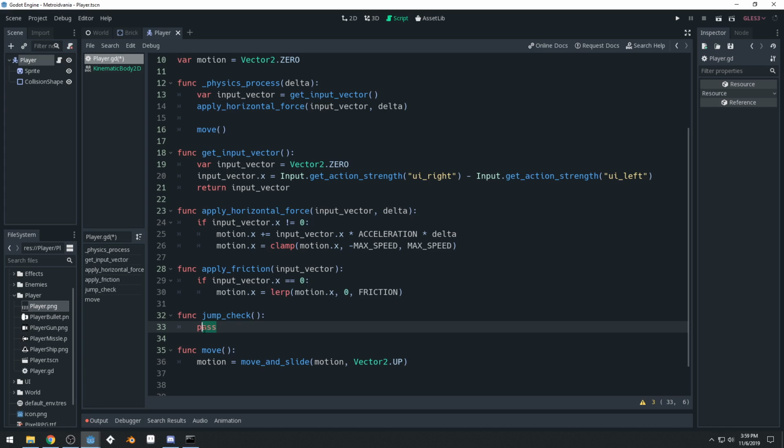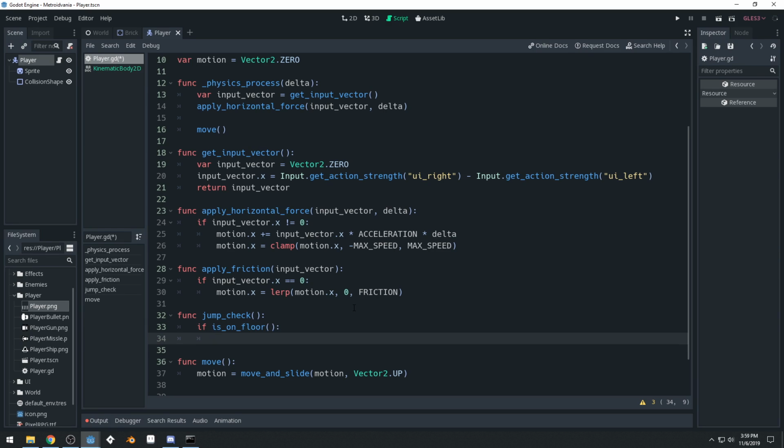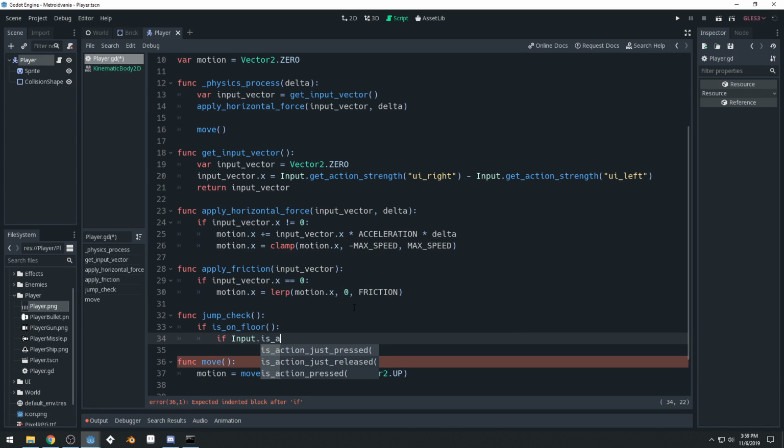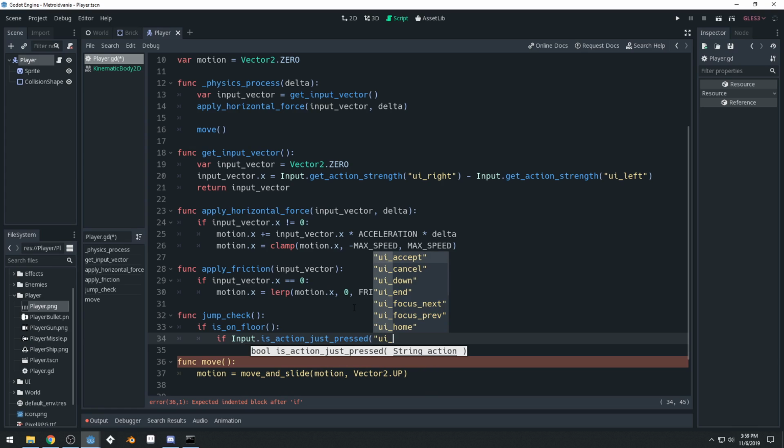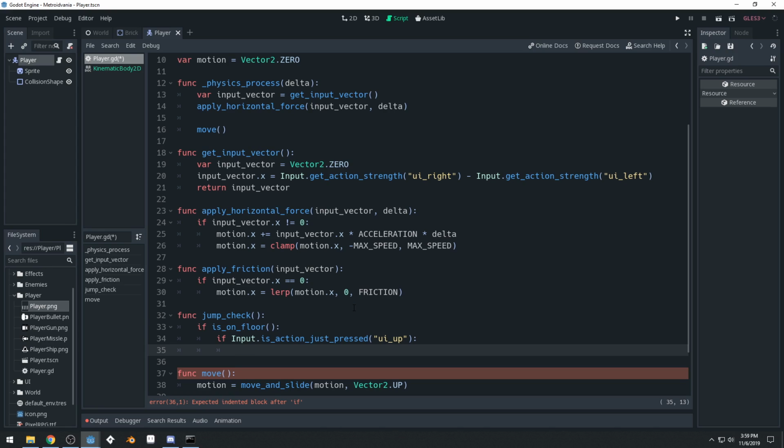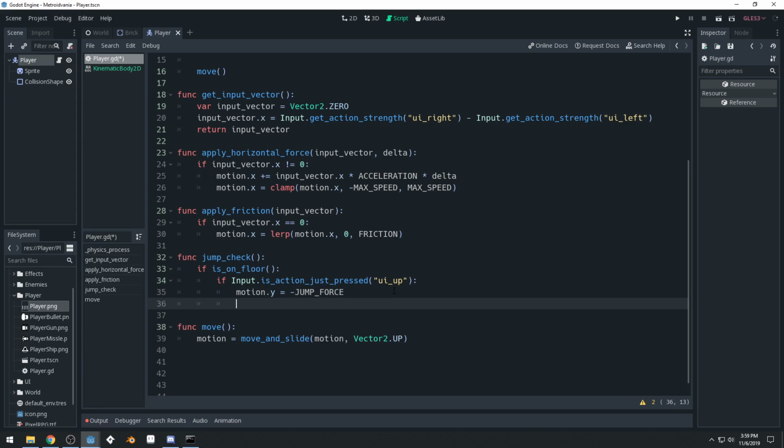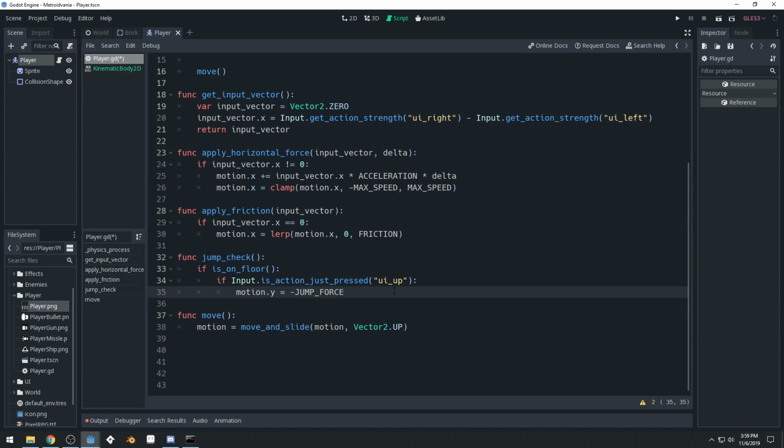Then when we're inside of our jump check, we can check to see if we're on the ground using the is on floor function. So if is on floor, if Input.is_action_just_pressed UI up. So if we just press the up key, motion dot y equals negative jump force. And we'll leave it at that for now.